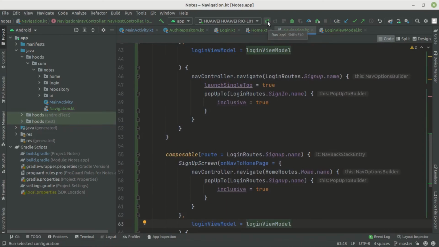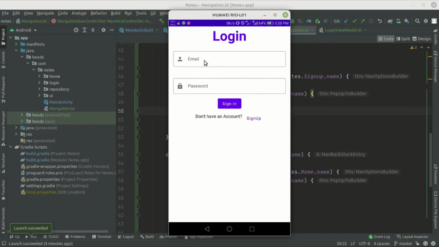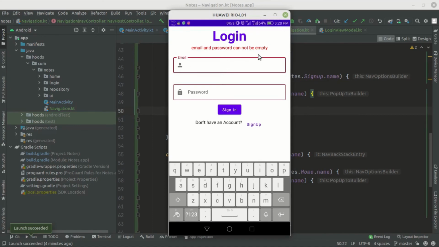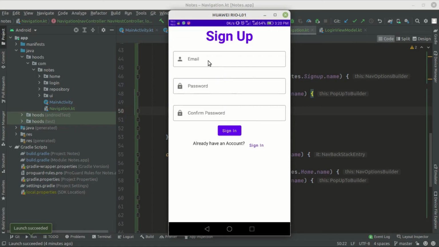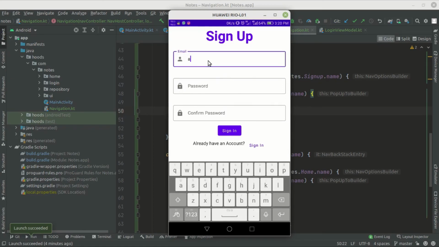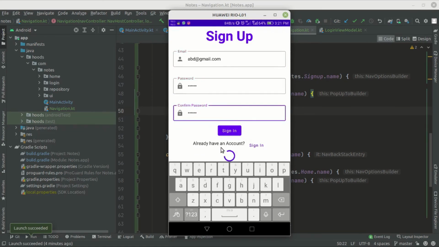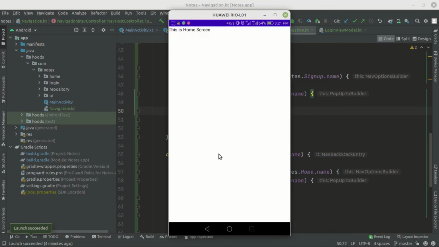Now let's rerun the application and see the changes. Okay, now our application has launched successfully. For example, if we try to sign in without anything, as you can see, we're getting an error. Now let's jump inside our sign up page. For example, we can create a new email, say ABD, and pass in the password 123456. And here also we try 1234567. Then when we try, we are getting a password do not match error. So when we remove this and try again, we sign in and navigate to the home screen successfully.